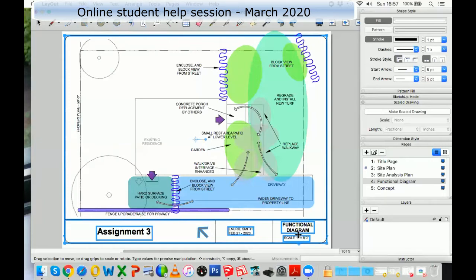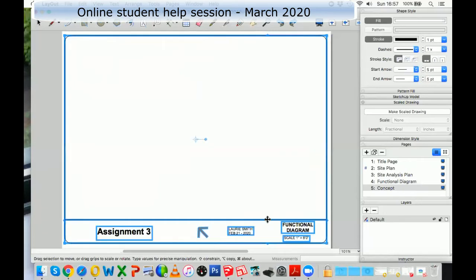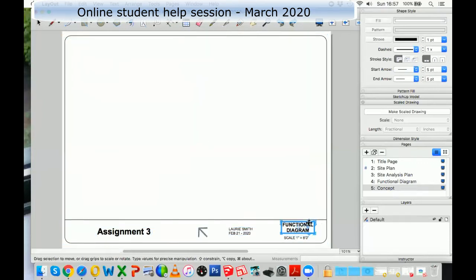And then you go to the concept page, put my mouse there, and then Command V. Yes. Now you can change it to assignment 4, and you can change the functional diagram. That's spelled correctly. You can change those titles, concept plan, stuff like that, right? Yeah. So I can just click off it.